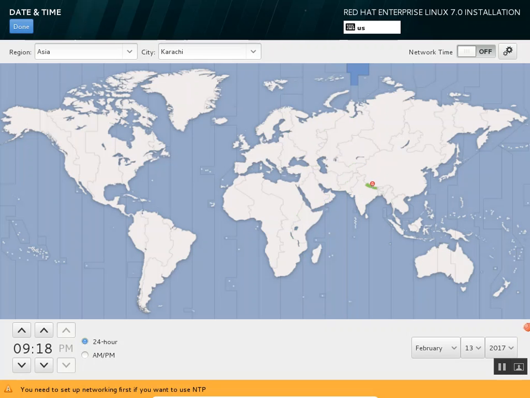Wherever you are going to click, it gets adjusted according to that. Okay, now you can adjust your time in AM or PM time zones. You want to specify your time in AM and PM format, or you want to specify your time in 24-hour format. Okay, now what's my current time? It's 12:19 PM.